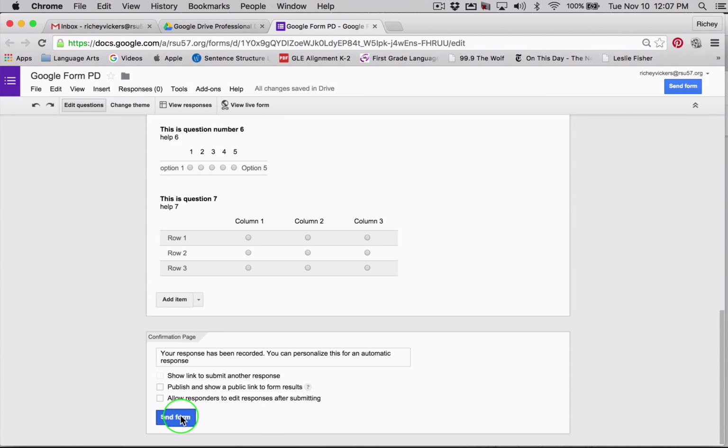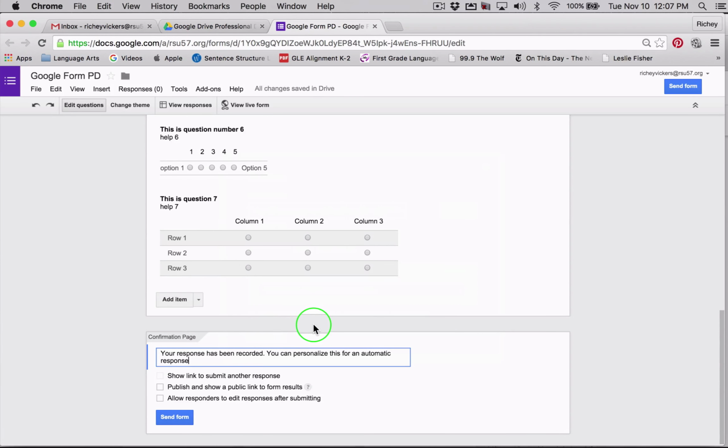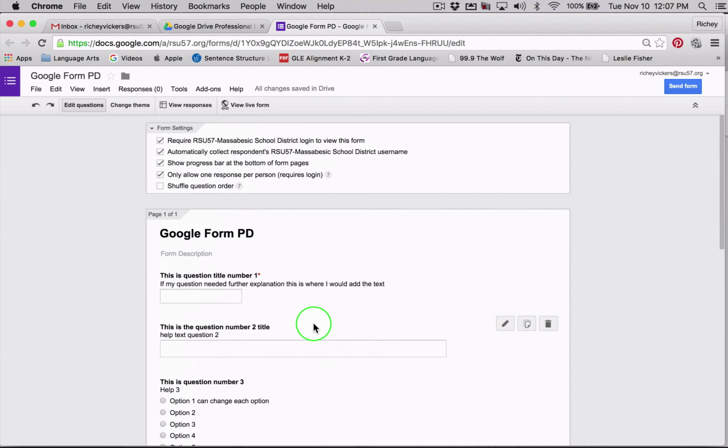This makes the form official. This makes the form live. So once you begin to share the link for the form, it will have access directly to it.